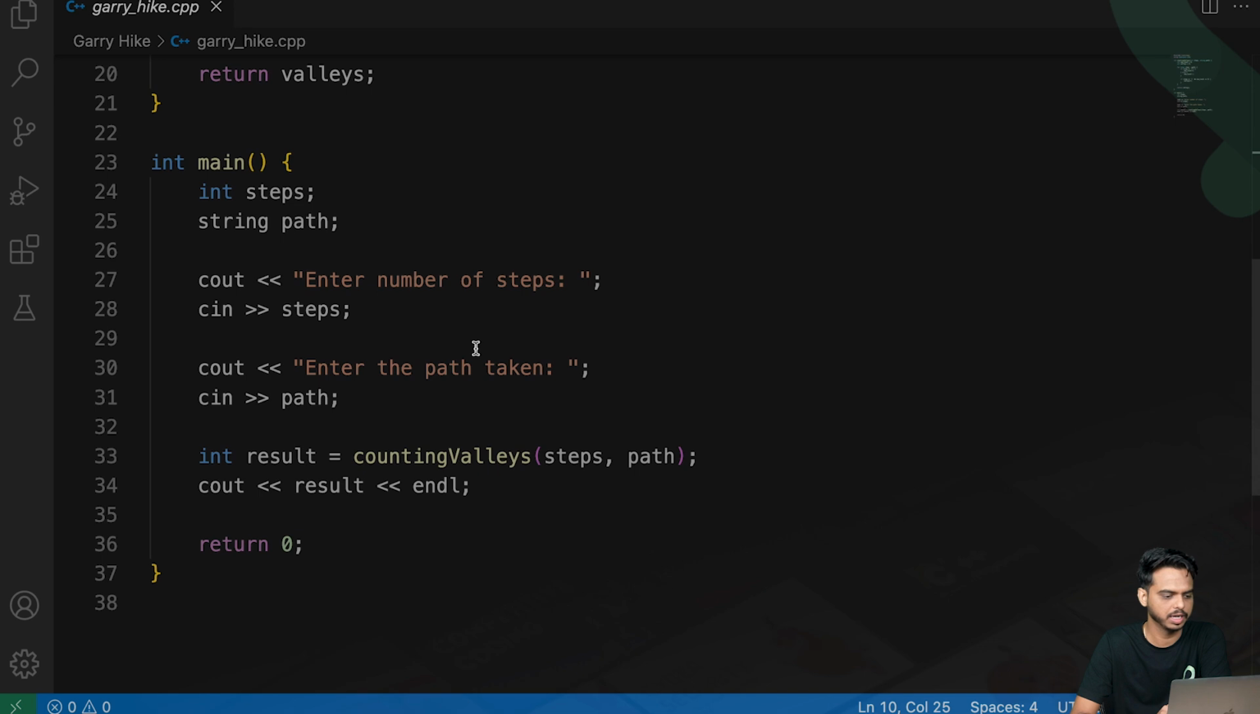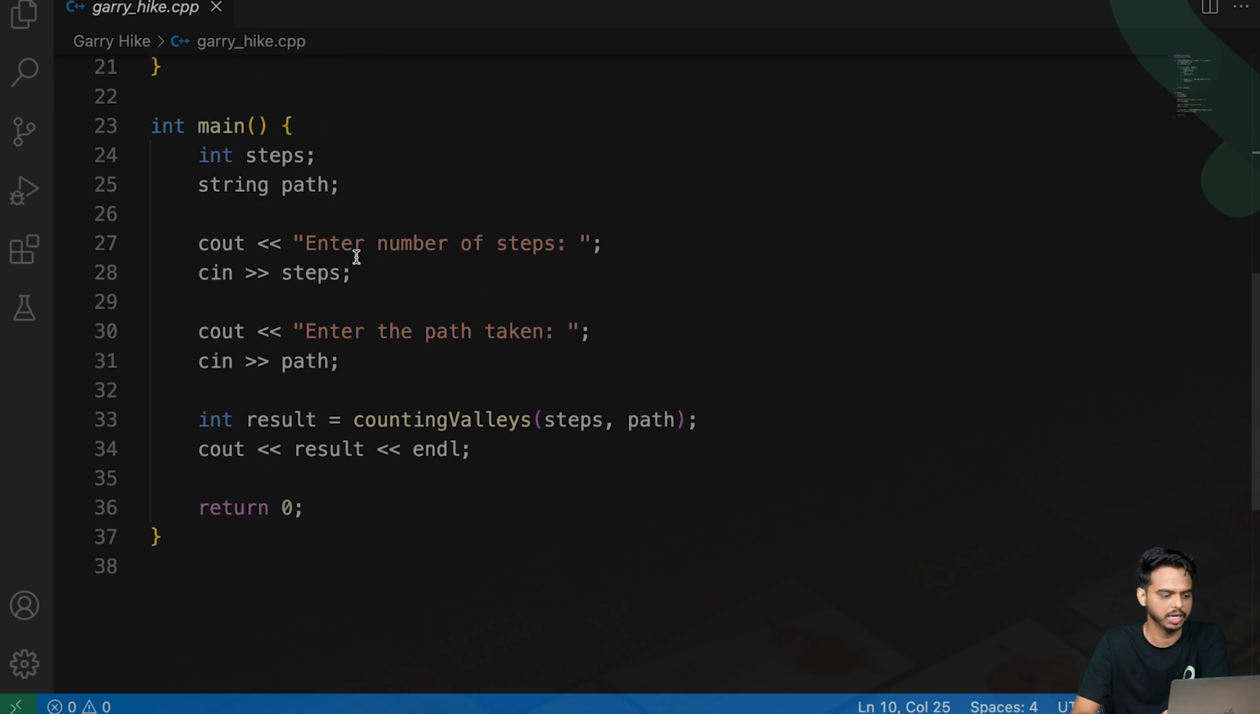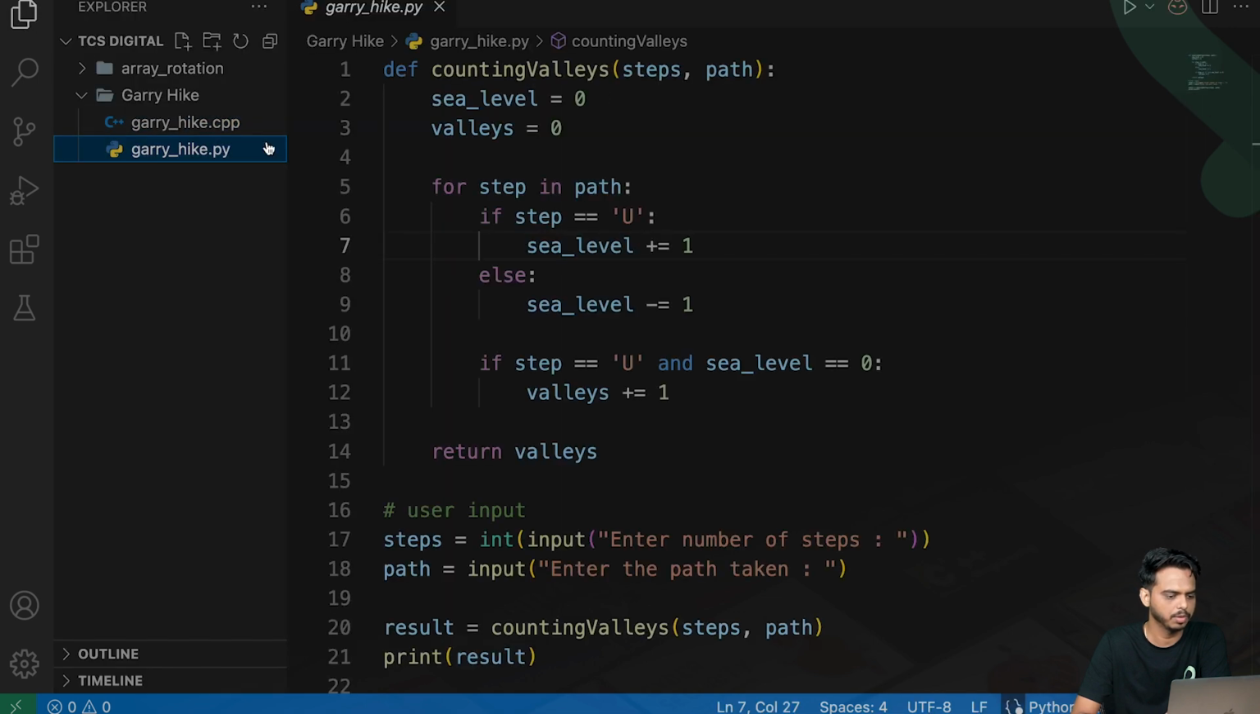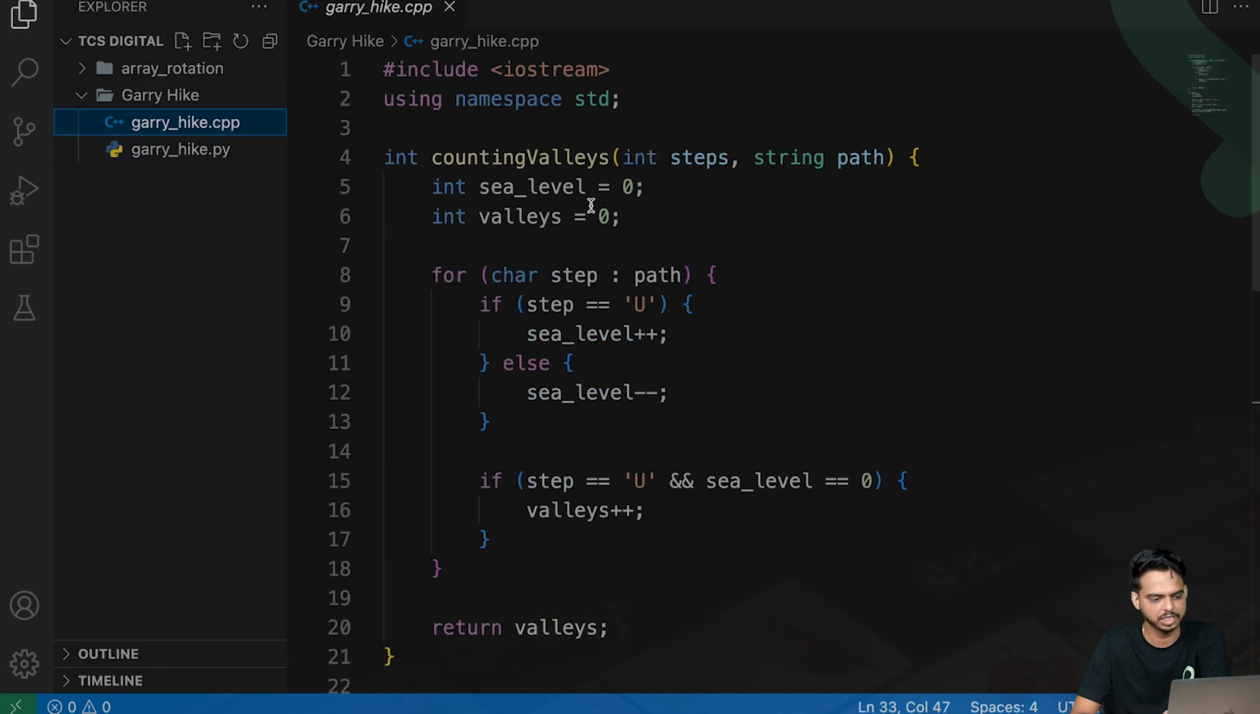All right, and here we are getting from the main function. You are taking the user input from the user, and you are returning these values. So after calling this counting values function, this is the solution I have given for Python as well as C++.